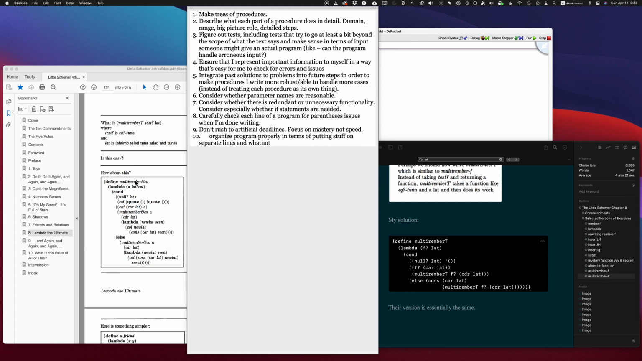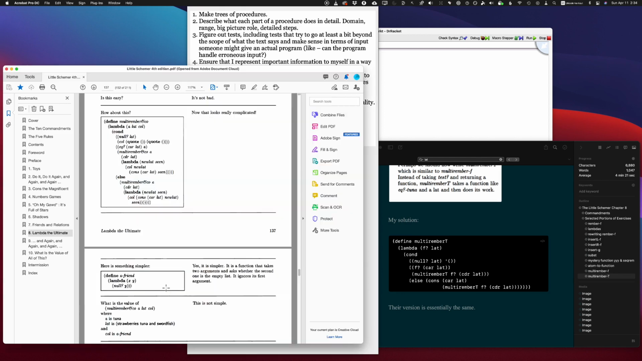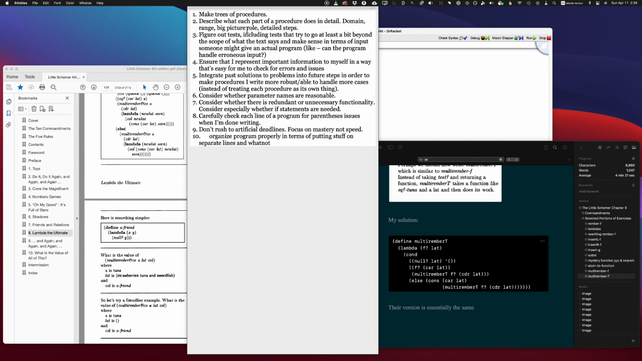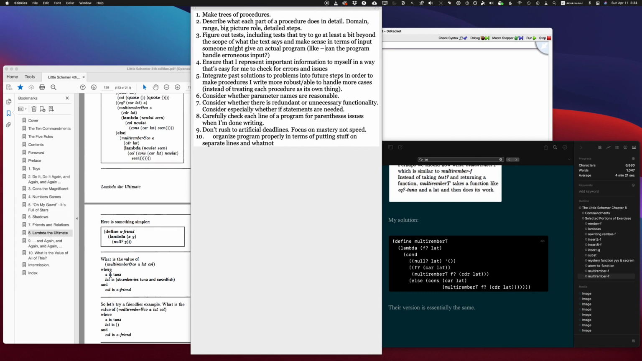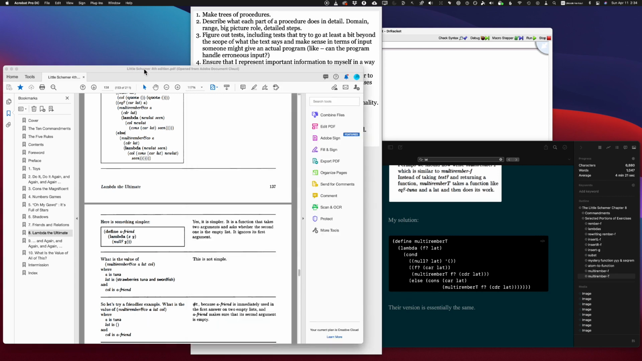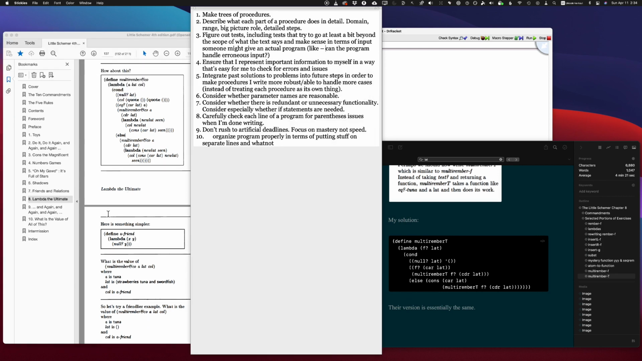So I partially understand this, but I don't know what's going on with the lambda. They said this is not simple. I was trying to figure it out, book. So let's try a friendlier example. What is the value of multi-member A lat coal, where A is tuna, lat is the empty list, and coal is a friend?